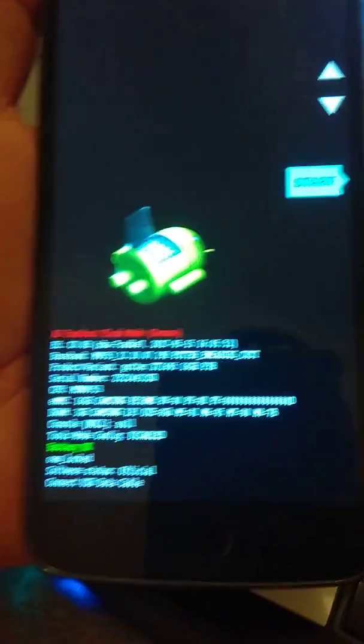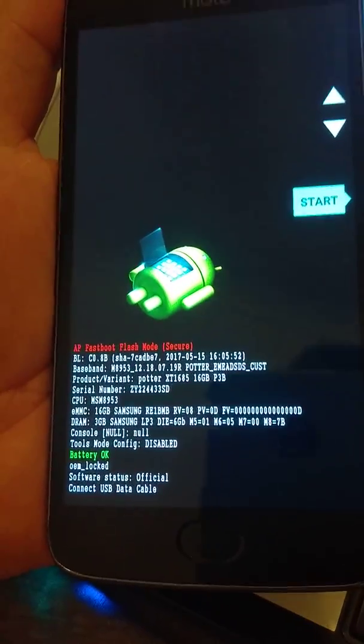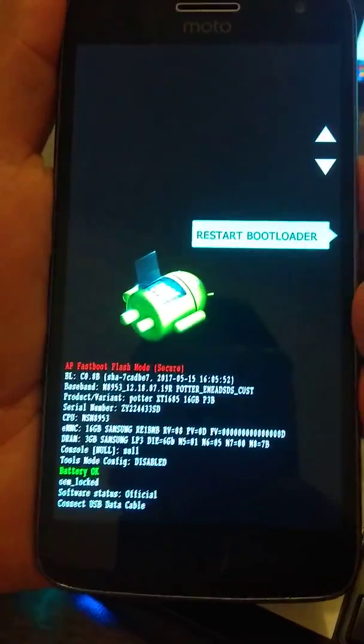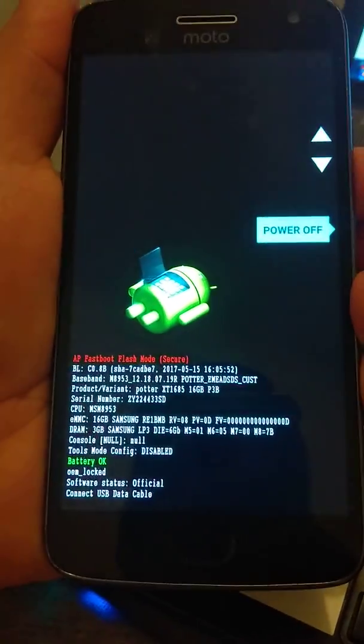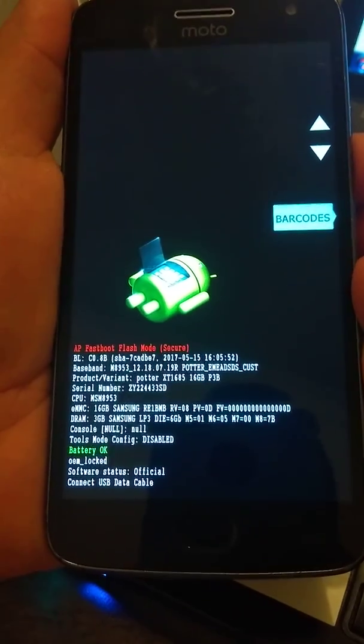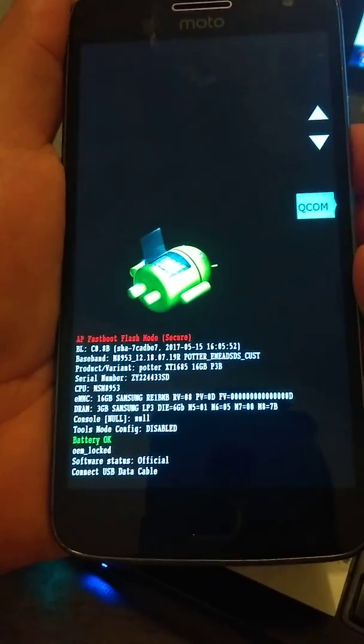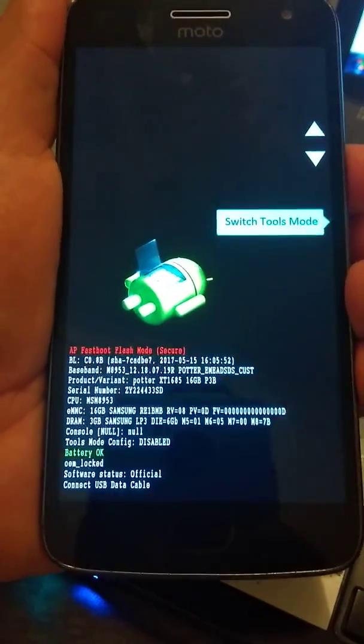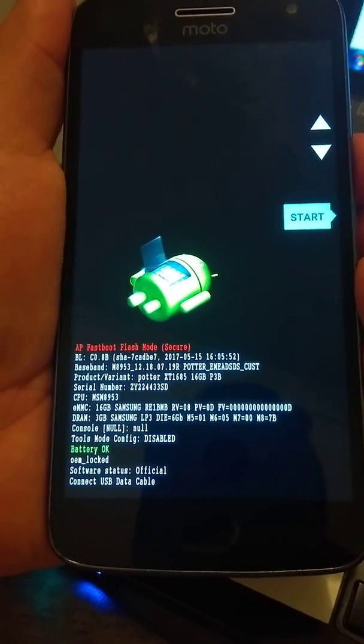In this section you can choose with the volume up and down buttons, like you see: recovery mode, power off mode, factory mode, barcodes, BP tools, QCOM, bootloader logs, switch tools mode, and start.